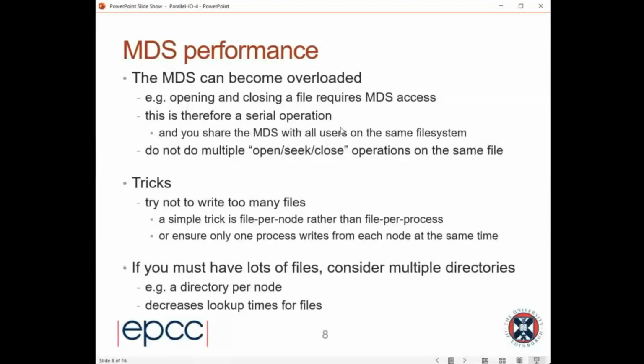From a software engineering point of view, making your IO operations small and self-contained makes very elegant code, but the performance is utterly appalling. I'm talking hundreds of thousands of times slower than it should be. So, tricks: try not to write too many files. A simple trick is, if you're running on 128 nodes on ARCHER2, that means you have 16,000 processes. If every process opens a file, at 16,000 files that's getting to the limit where it's probably not going to be able to cope.